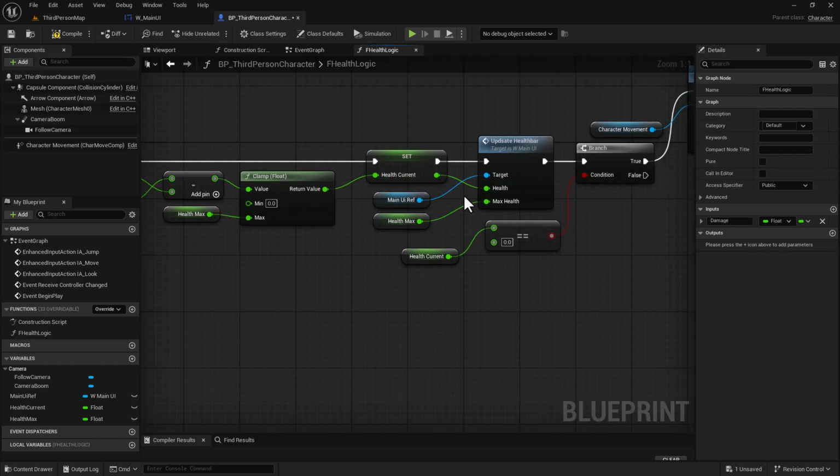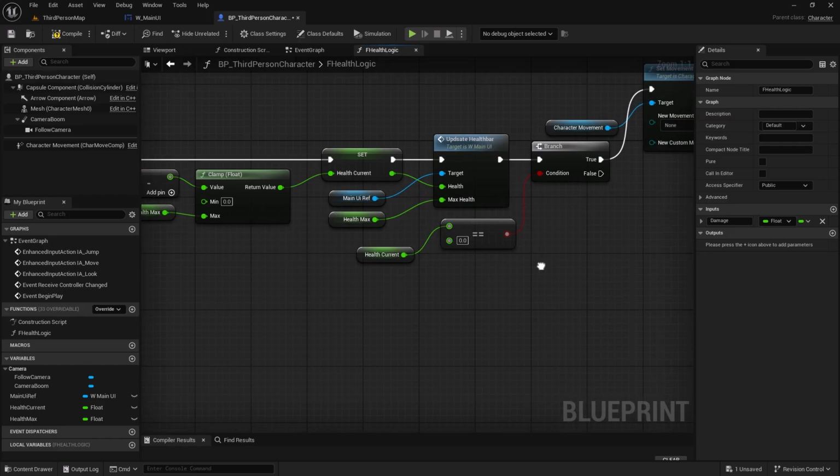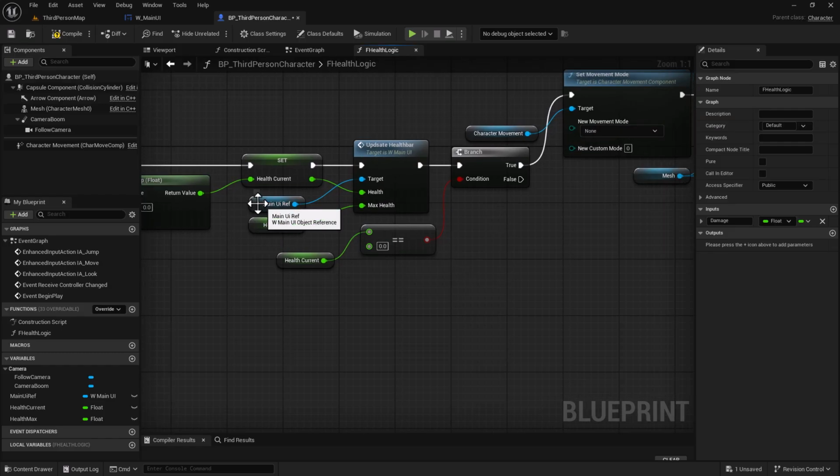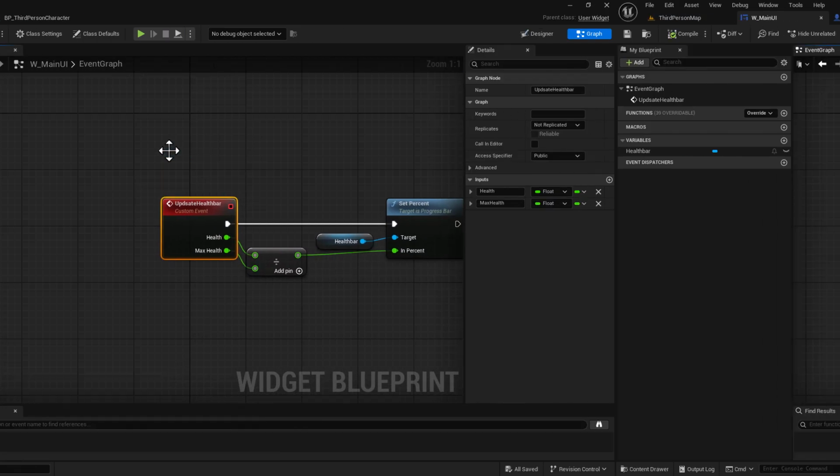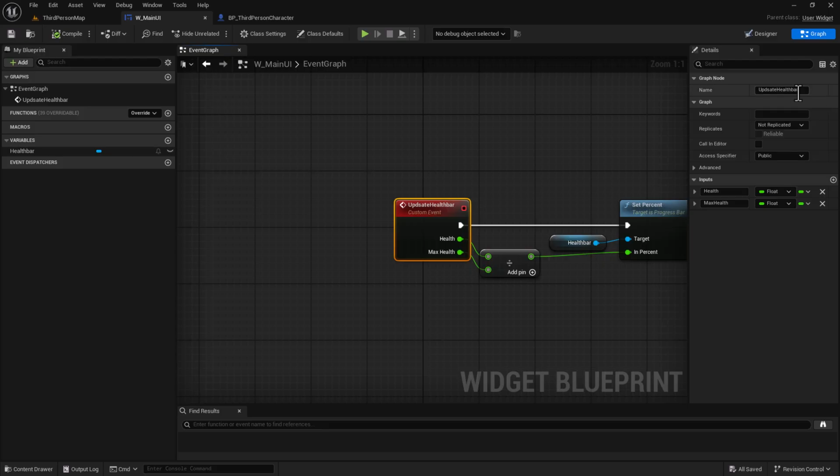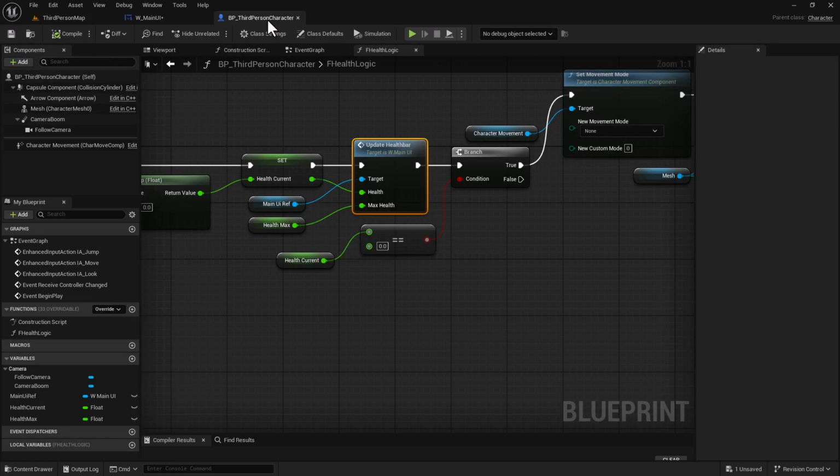Then we're going to go back to the current, we're gonna update the progress bar through the UI, and all I did was I just grabbed the variable from over here and put it here, and then I pulled off and we go to our update health bar. So that's in our main widget. So let me compile and save. I'm gonna show you where that's at, especially since I spelled it wrong. Right here. Update. Okay. Compile, save.